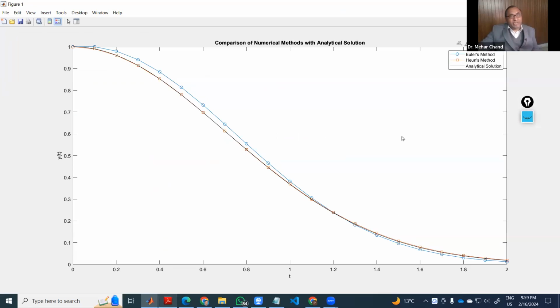So when you execute this sequence of statements, here is the graph. You can check from the legend on the top right hand side. In blue color, the graph is for the Euler method, in red color we have the improved Euler method or Heun's method, and in black color you can see the analytical solution.